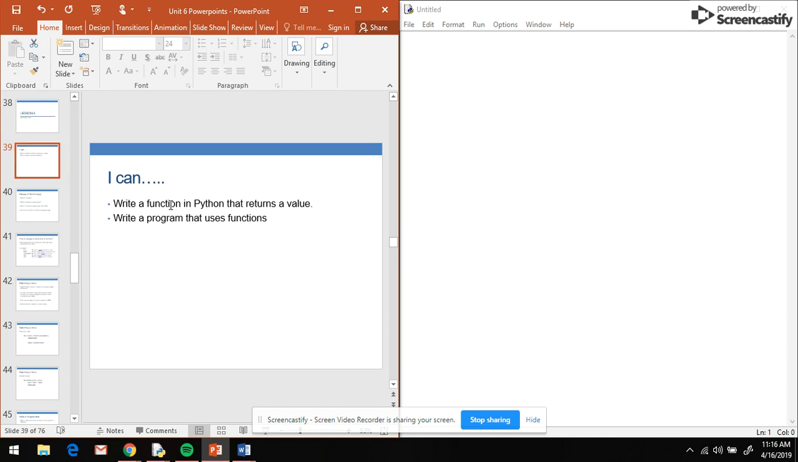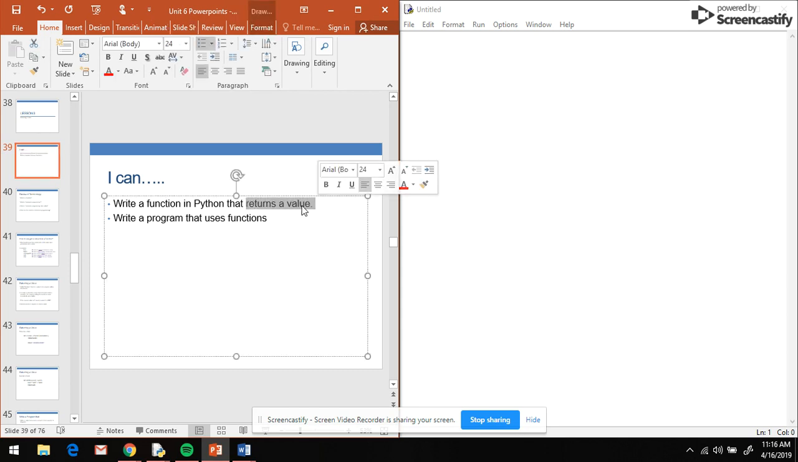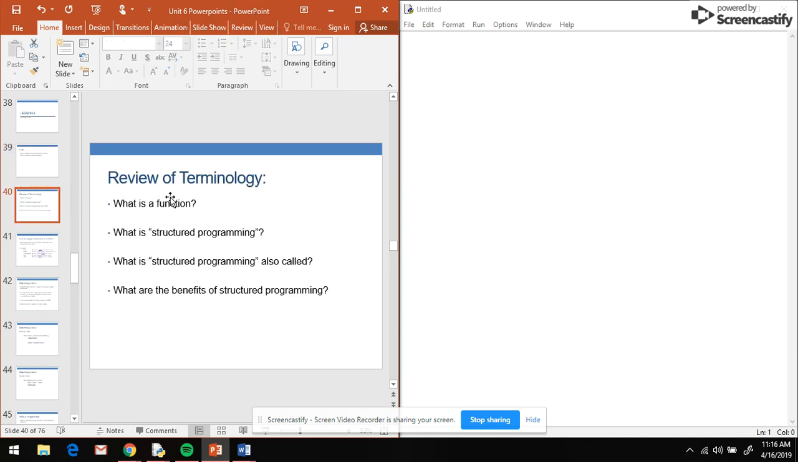And then we can write a program that uses these functions. So the big thing is that we're going to return a value back to where the function was originally called. Just a review of the terminology: a function is a mini program, and a structured program uses functions to basically make the programming a little bit easier to read and easier to follow. So functions are mini programs that have a specific job.